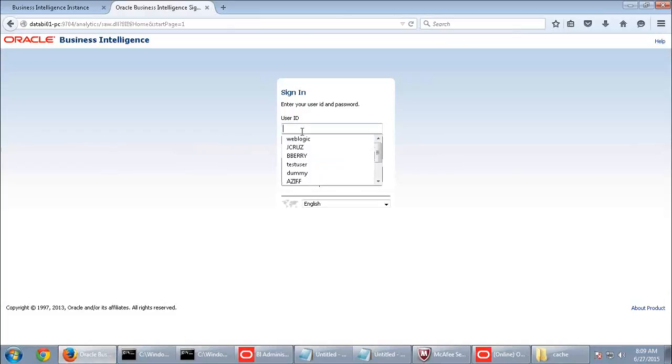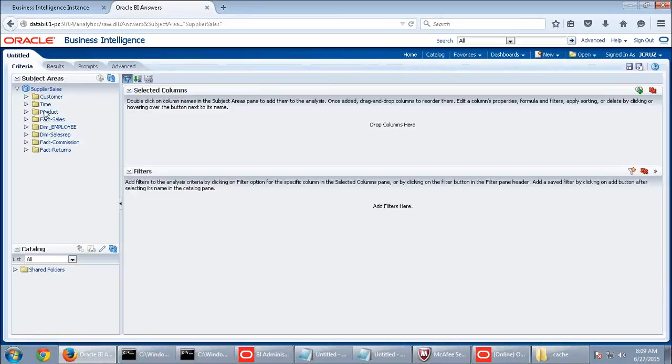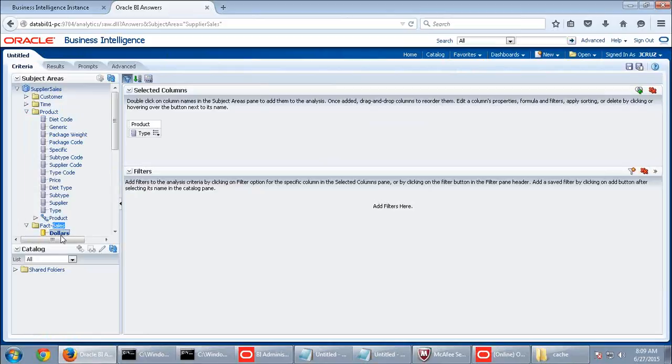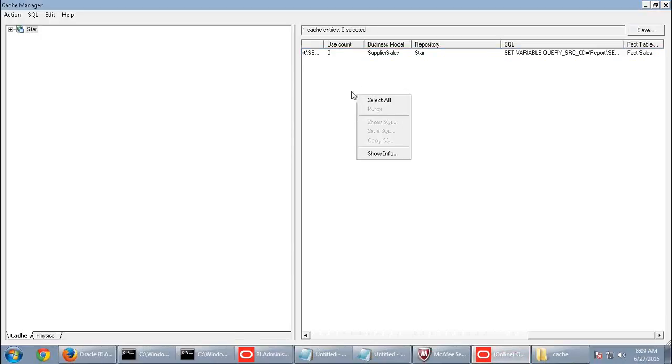Log back in with Joe's Cruz. This user is not aware that one more user is requesting the same information. He is completely unaware of that. But he is also looking for the same information. Go to new analysis. He is trying to look into the same information type and dollar information. He'll make the request and get some result. Now go back to your cache, and just refresh it: action, refresh.